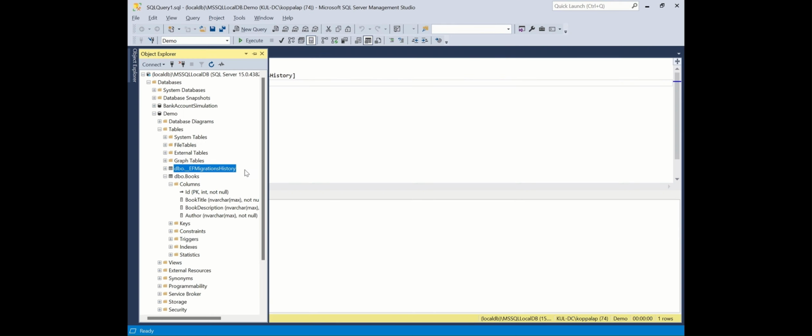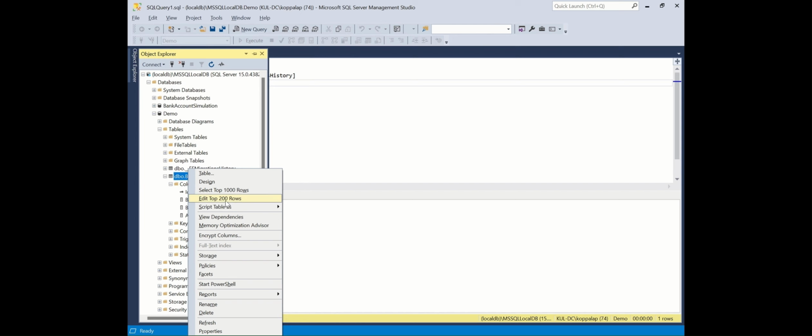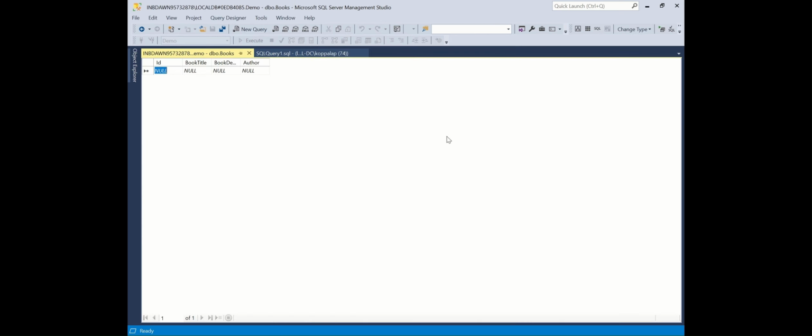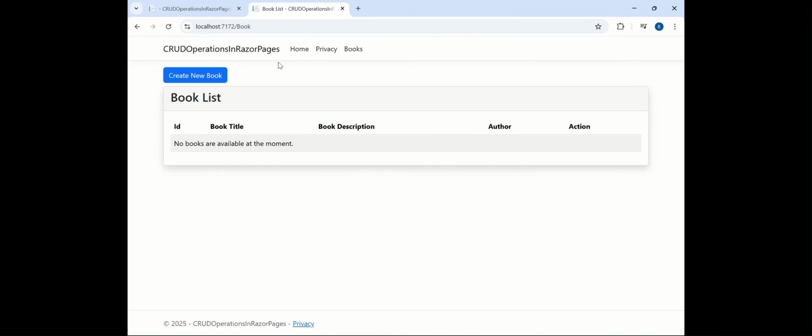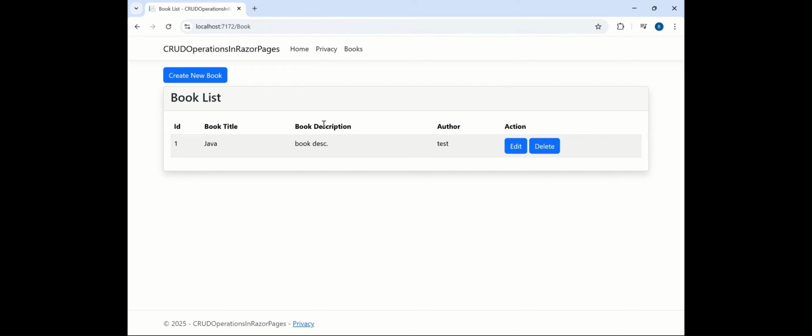Go to the backend, open the books table. Currently we don't have any records in this table. Let me add one record. Book title Java. We have added one record from the backend. Let us go to our application and reload the page. Here we can see the data is loaded correctly.